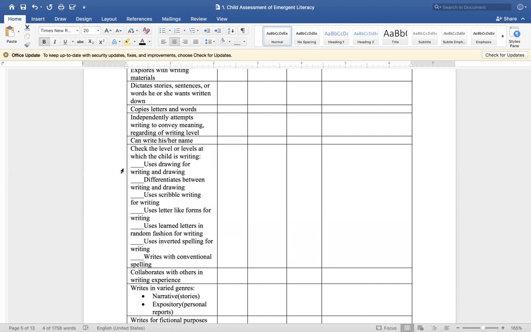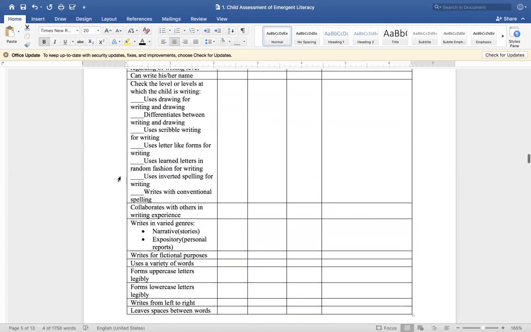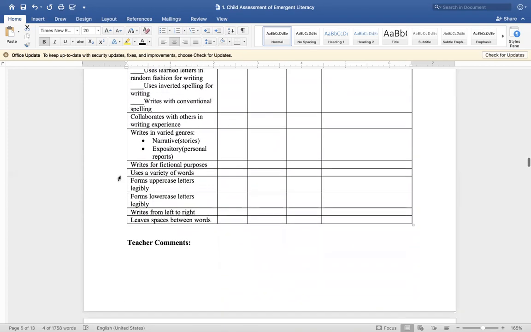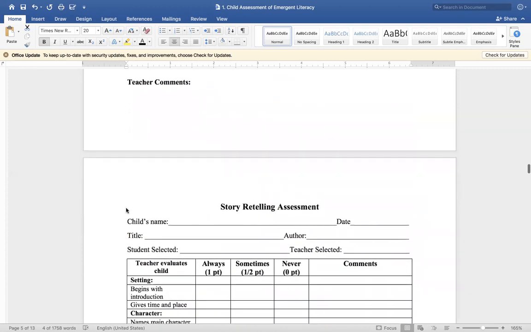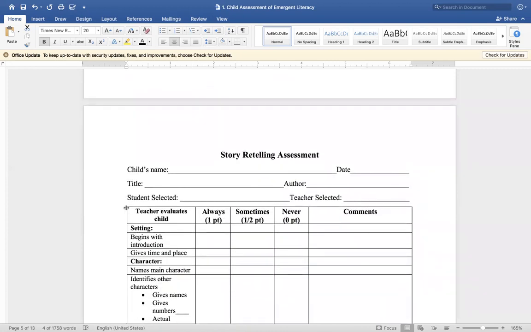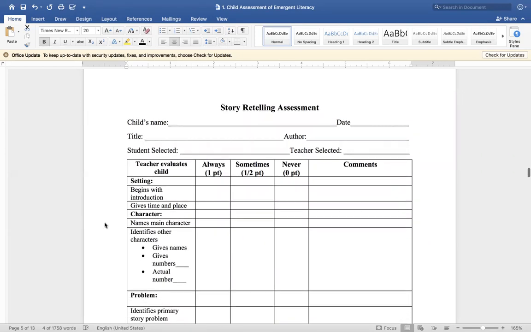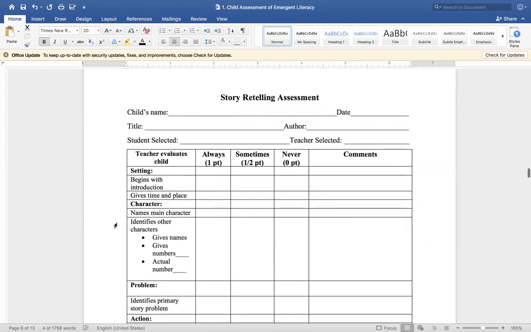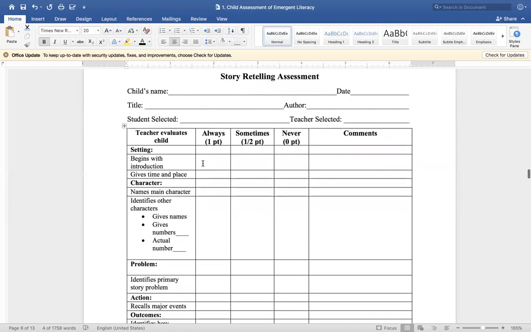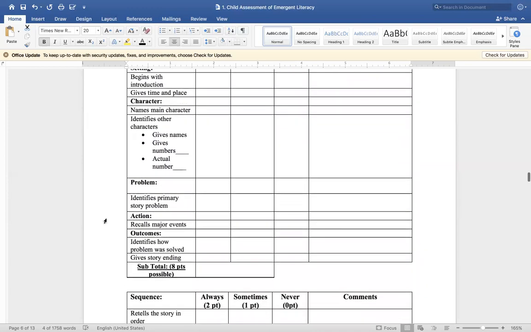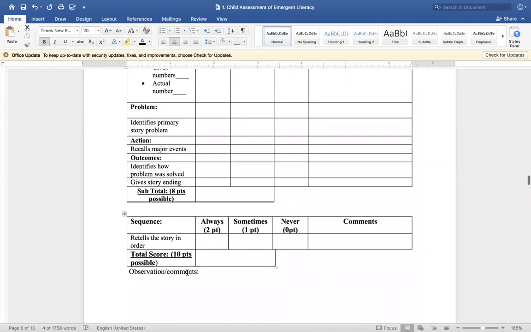So here's a level at which a child might be writing that you can just check off, and then a place for comment. So story retelling assessment begins with an introduction, gives time and place, always, sometimes. And so here's a point system on this checklist and with the possible score. So it has a rubric.